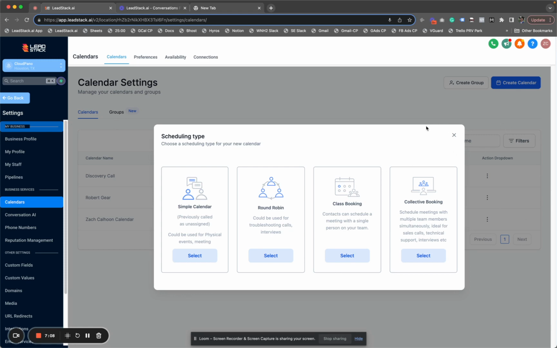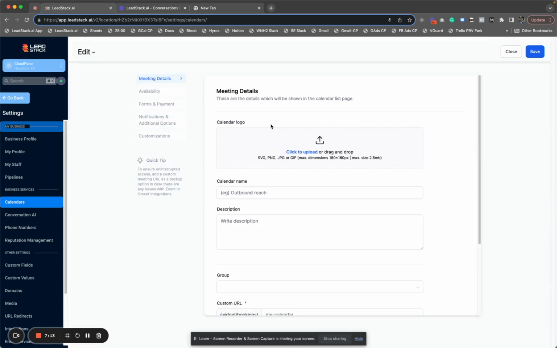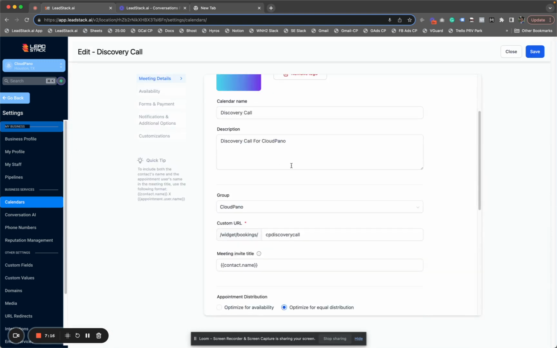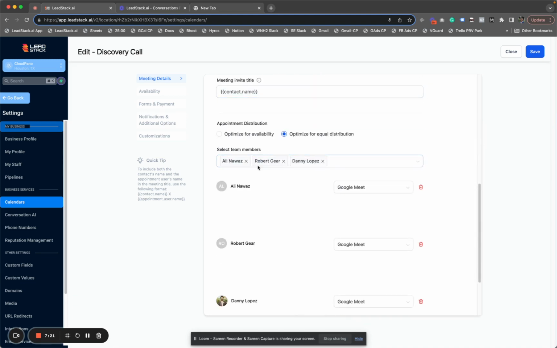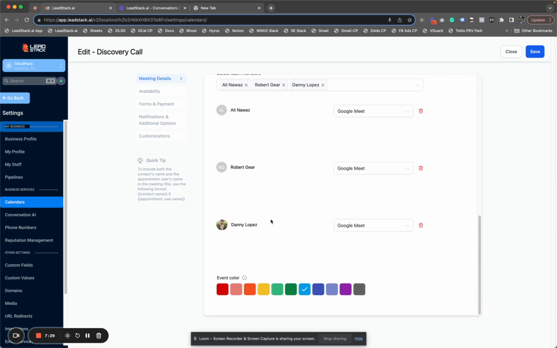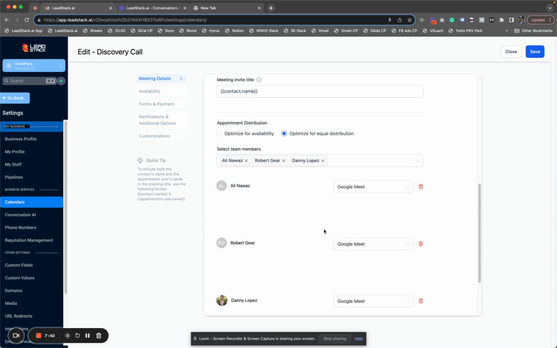So instead of making a new one, I'm going to show our discovery call and just open it up and click edit to show it to you. So we have the same things. It looks very similar, right? Logo, name, description, etc. But if you look here, it says select team members. So I'm going to optimize for equal distribution or optimize for availability. In this case, I want to spread out my demos for the team. And in this example, we're using Google Meet as our dynamic link location. All you do is type in your team name, and then boom, they're added there. So adding your team members in your process early on does matter, and it's super helpful.